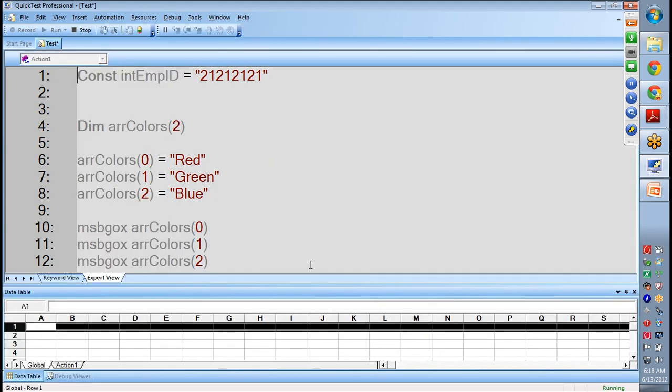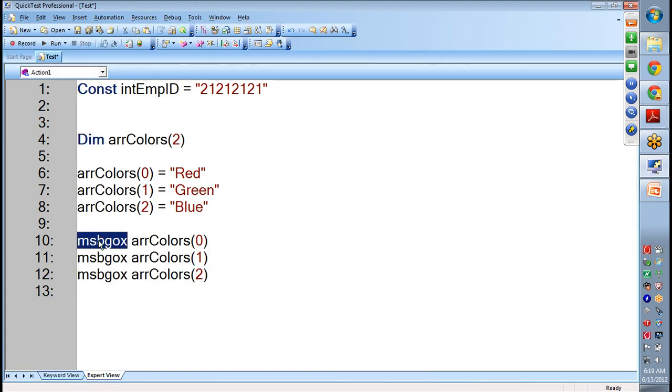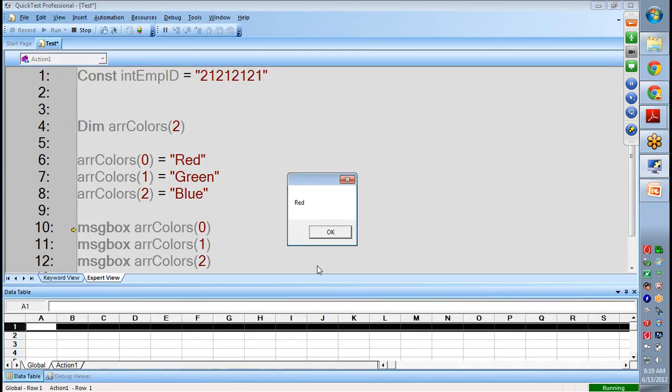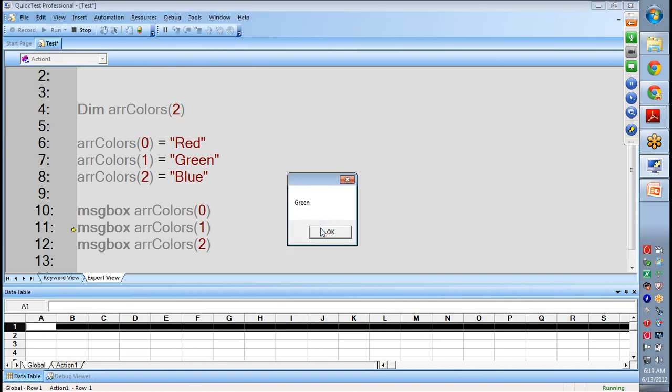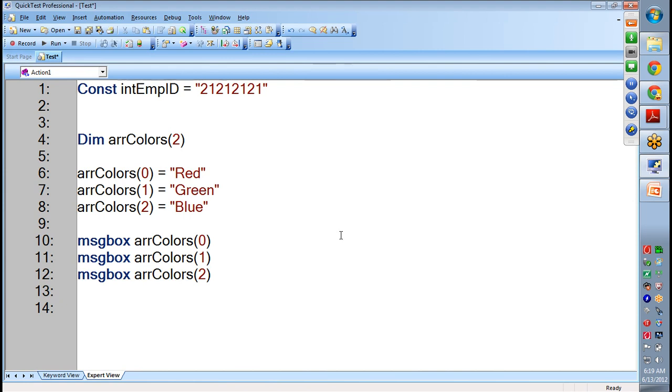Array index always starts from 0. That means what you define... what is this? Oh, this is wrong. Okay, array index always starts from 0, so 0, 1, 2. That means you defined here 2.